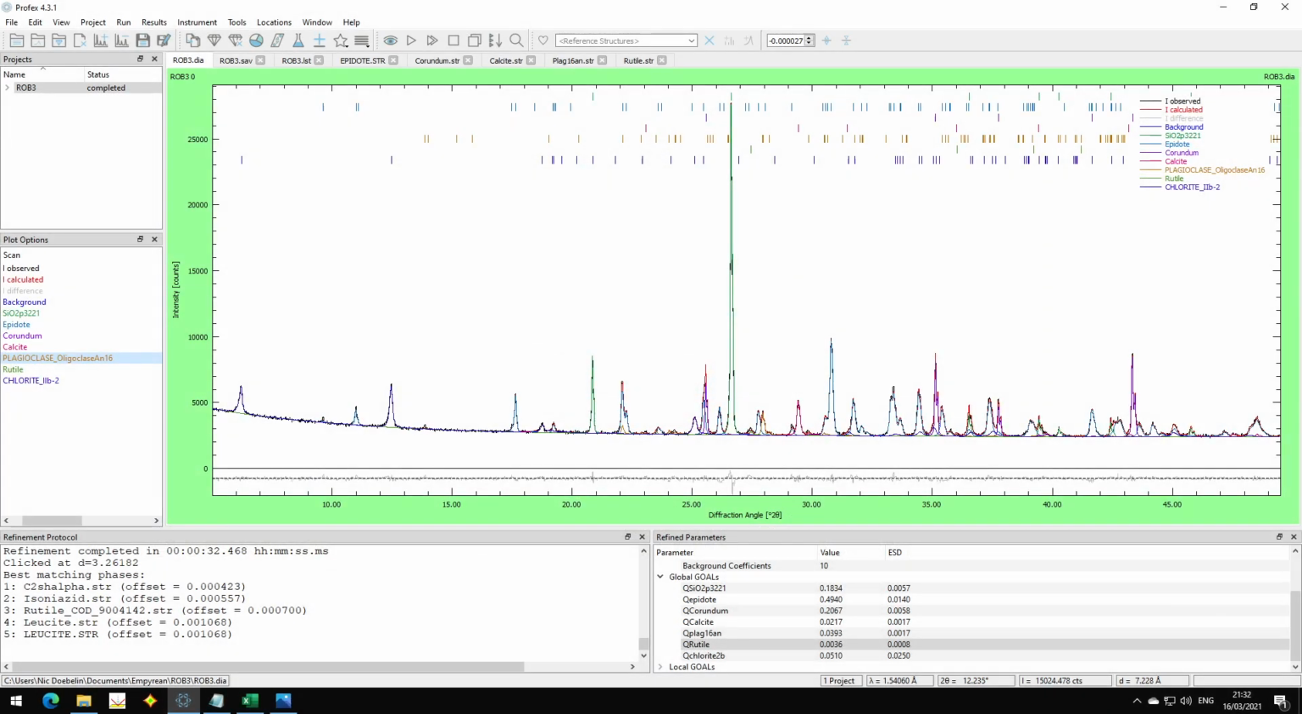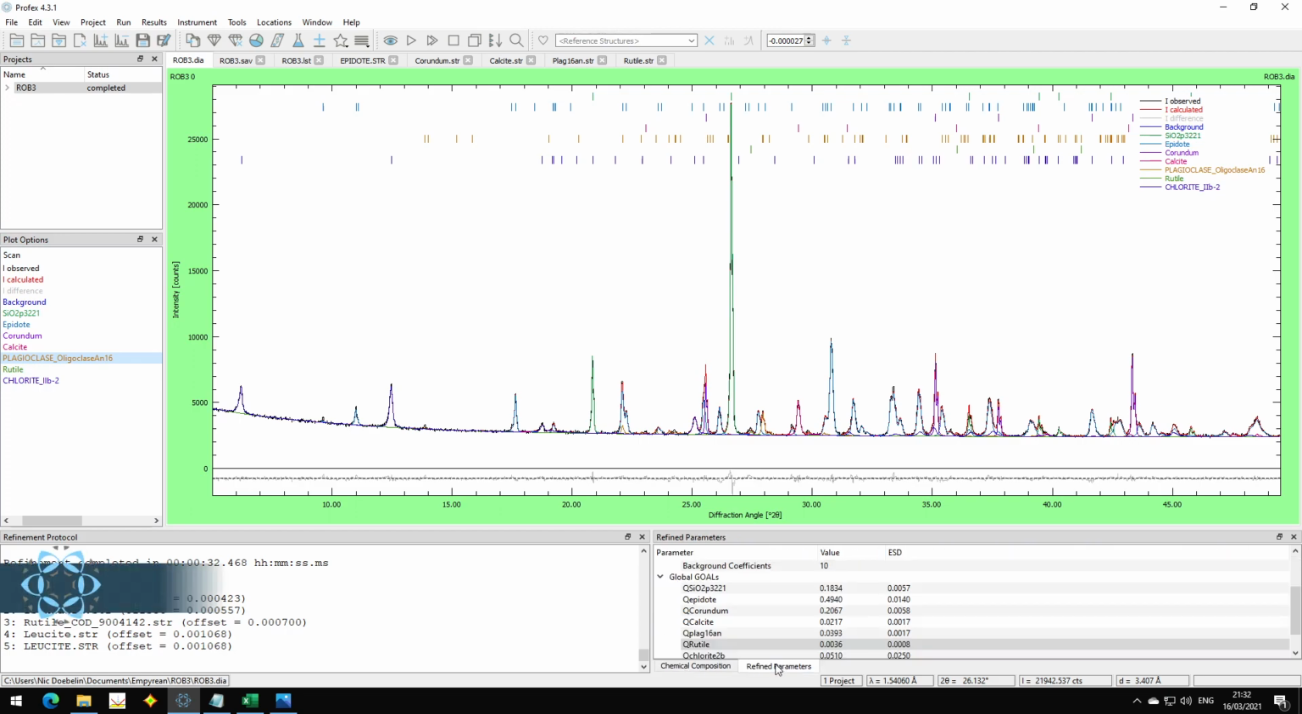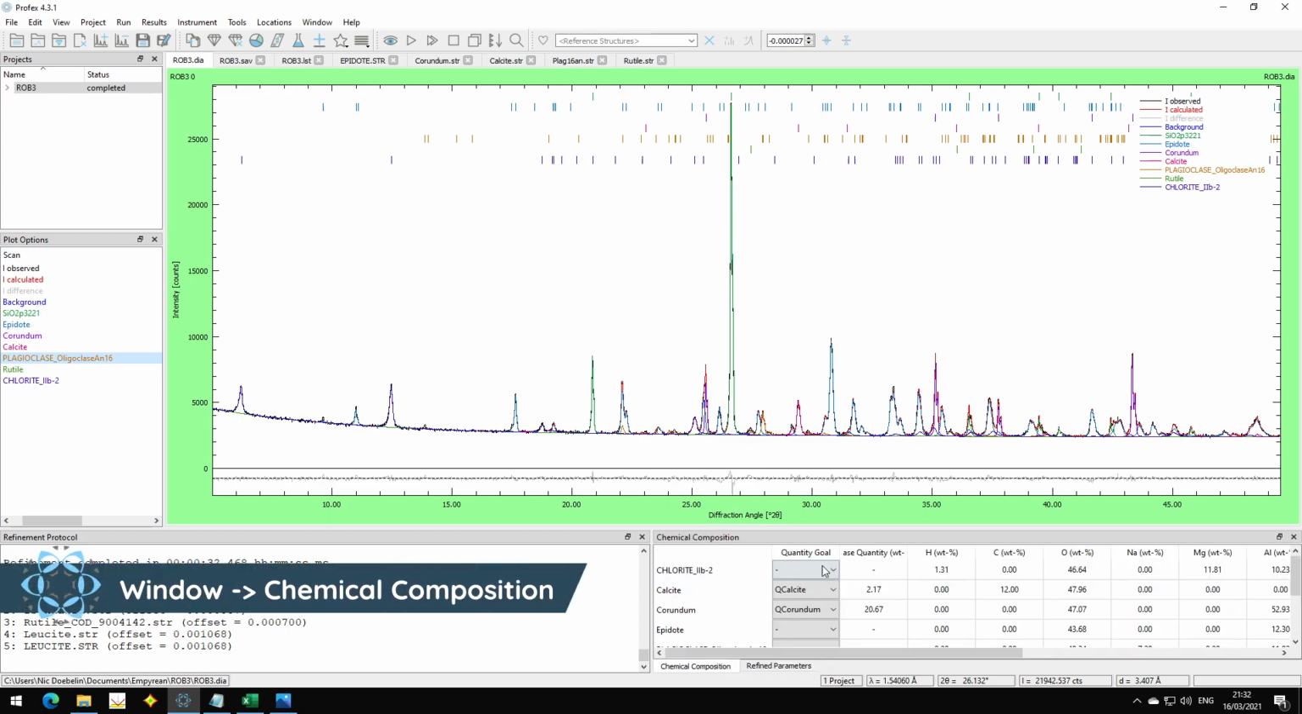That is about all we can squeeze out of this dataset. Now, since we have an XRF analysis of the same sample, it will be interesting to compare the refined chemical composition with the XRF data. We can look at the refined chemical composition by opening the chemical composition window from the Window menu. It probably opens as a tab here behind the refined parameters.